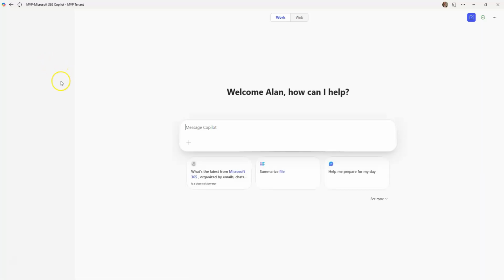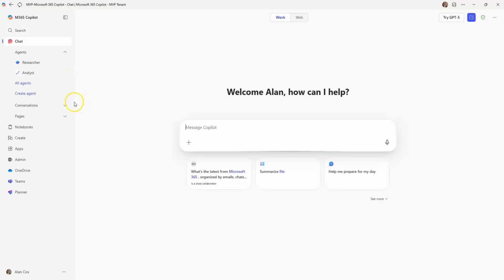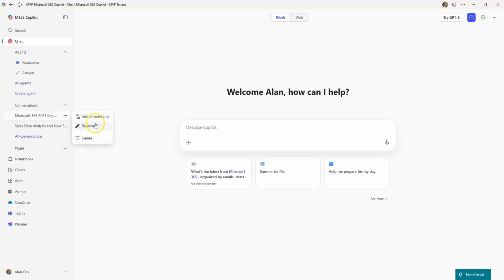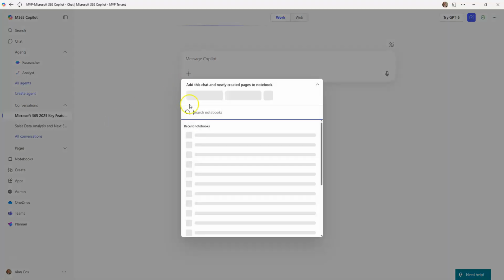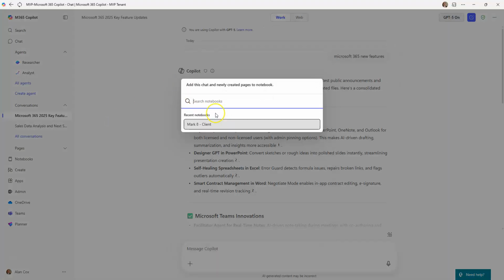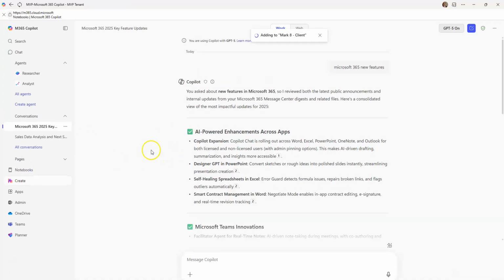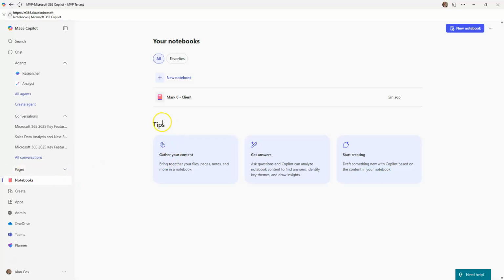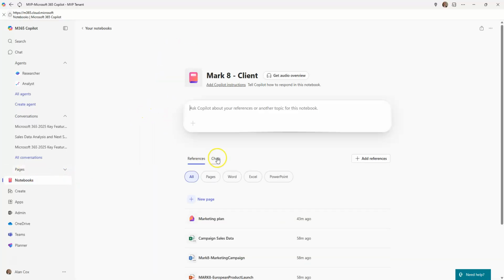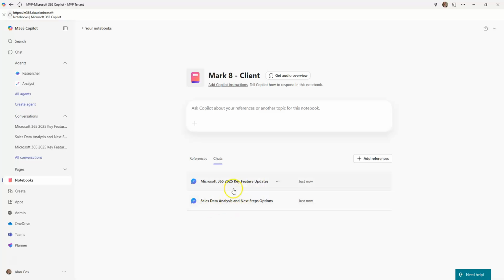Because I just want to show you something that you can do to add additional resources. So you have a conversation outside of your notebook. You can add that conversation to your notebook. Okay, and it's going to ask me what notebook. And so I'm going to say, yes, let's put it in that notebook. So now if I go to that notebook, we'll see that that conversation chat history is now part of that notebook.